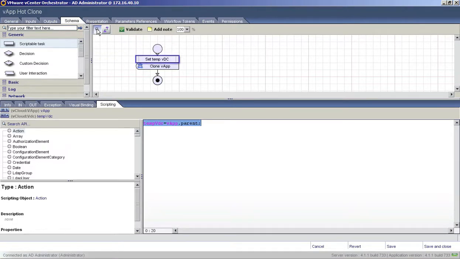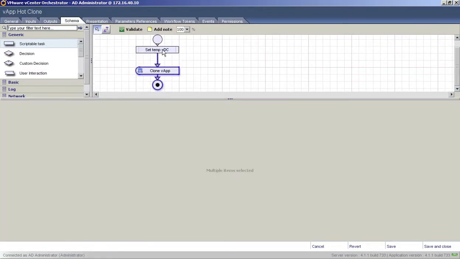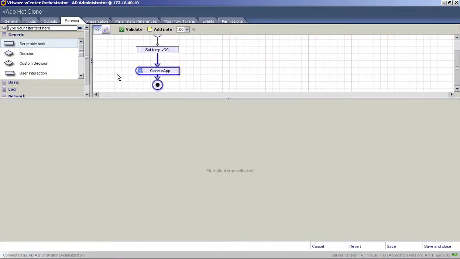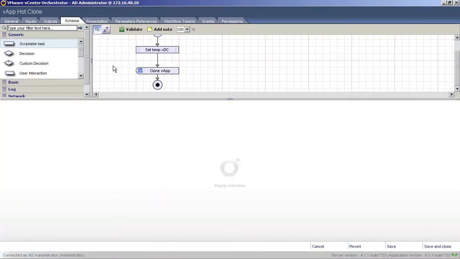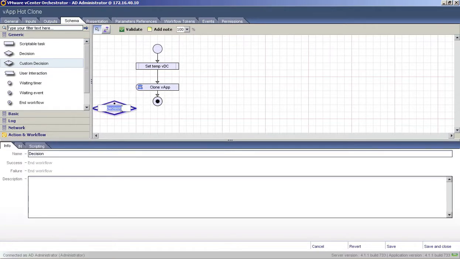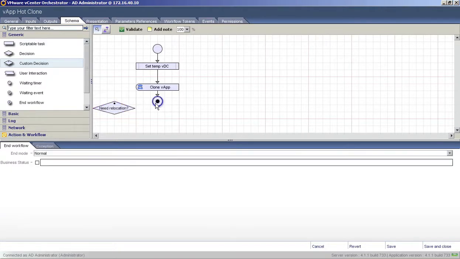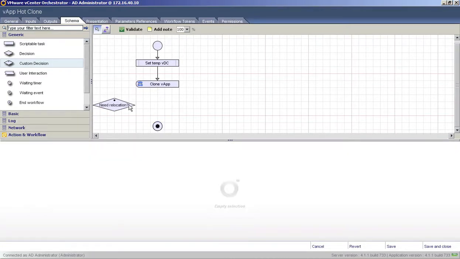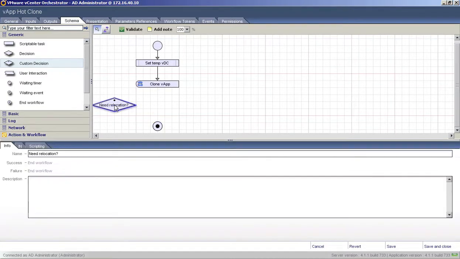Now before performing the second clone, we need to check if the input parameter destination VDC is different than the parent of the vApp. If not, there is no need to continue the workflow. For this, we're going to use a custom decision box from the generic palette. Drag and drop it on the schema below the first clone, rename it Need Relocation. And we'll break the line from the clone vApp to the endpoint and position the Need Relocation decision box below the clone vApp.